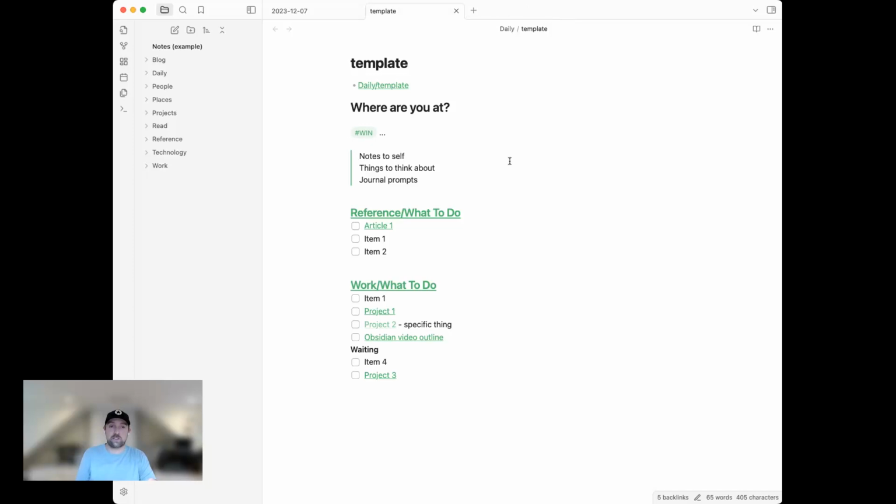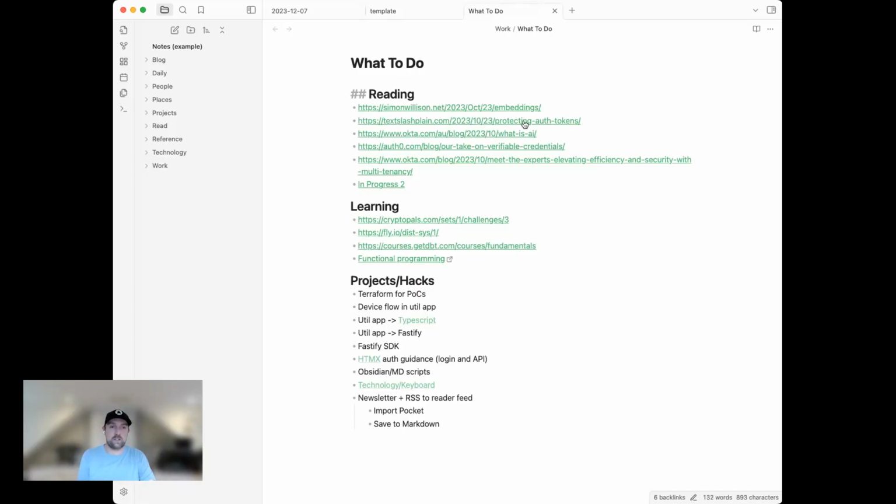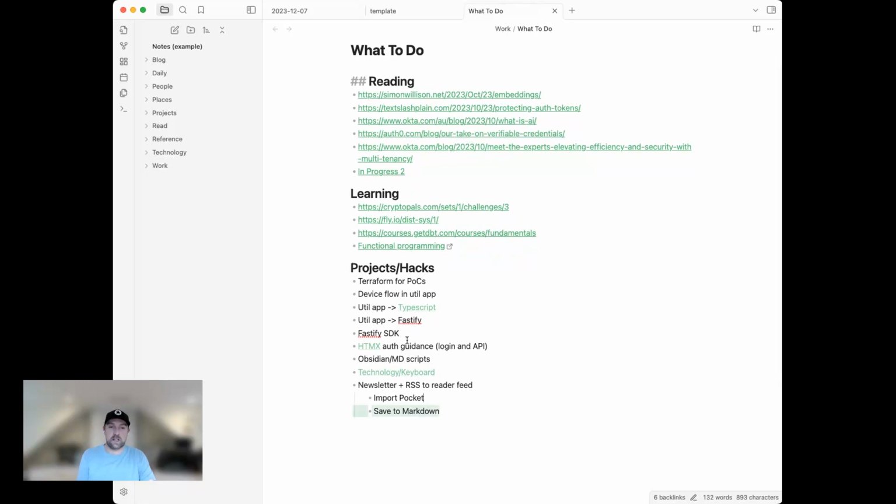So I don't look here very often, but it gets it off my mind. Same with work to do. So in here, I've got my actual work. Most of the stuff in here is example data, but I have things I might read, things I might learn. I might continue my CryptoPals challenge, and just projects that I have.